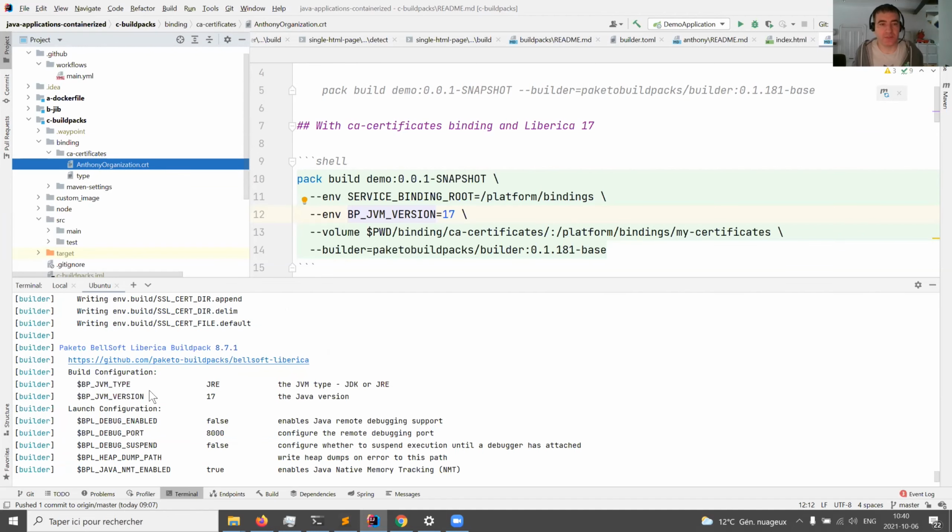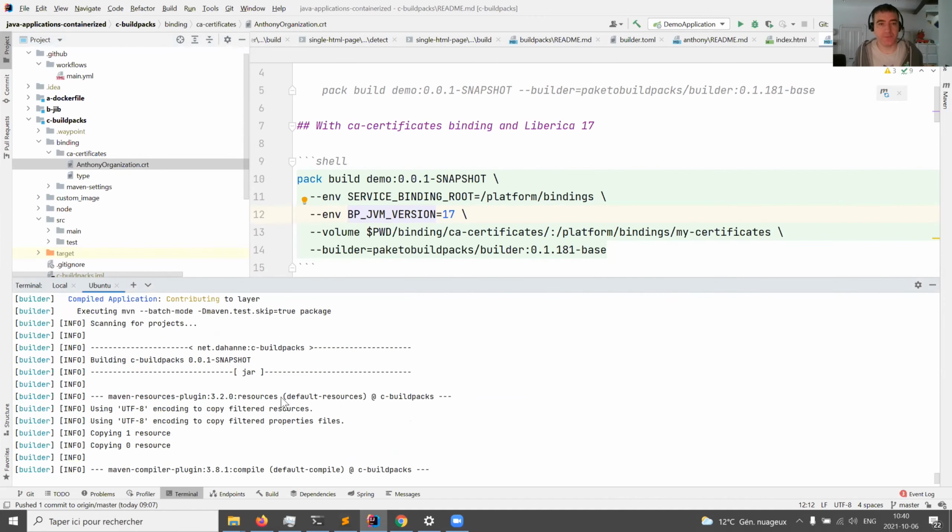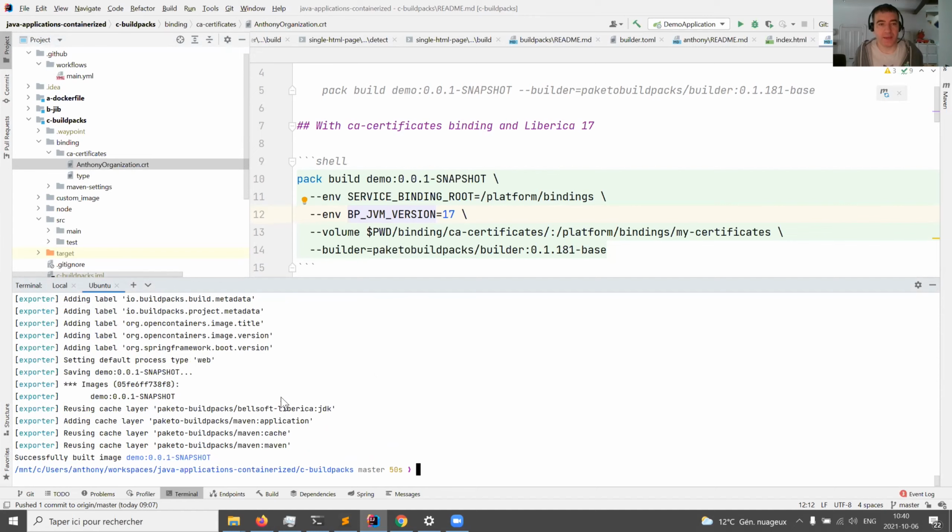I guess so. So yes, as you can see here, we got a Java 17 and proof. It started the build and then everything worked fine. Let's have a look.